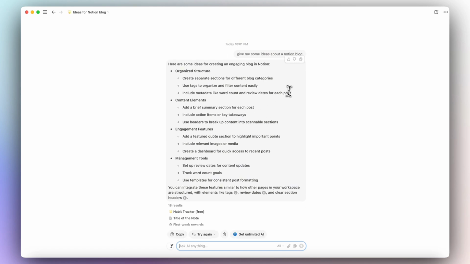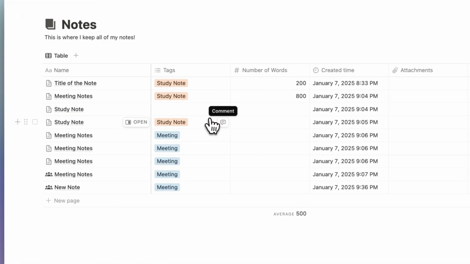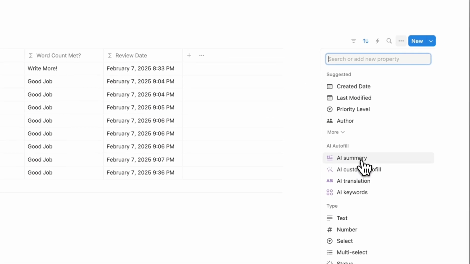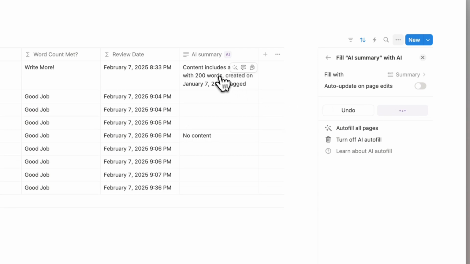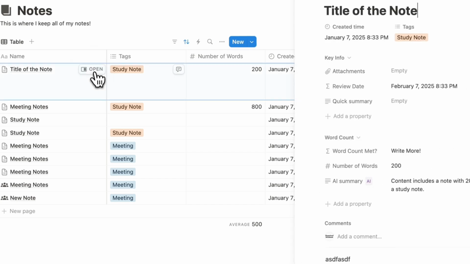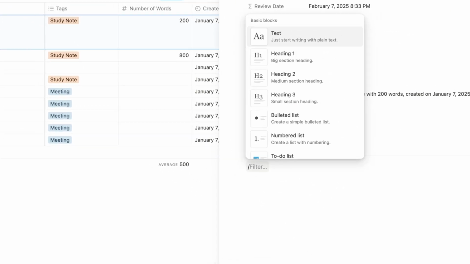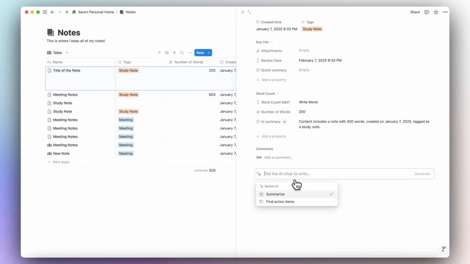Then some other things you can do, you can copy this and put it in your page. Some other really unique things that you can do with Notion AI is that you can add AI properties. So if I click here, I can add an AI summary. So I can turn on this view and it's going to summarize it for me. A few other cool things is that you can add some block-based AI blocks. So let's say that I want to add a custom AI block where I want it to help me think of how to take notes.